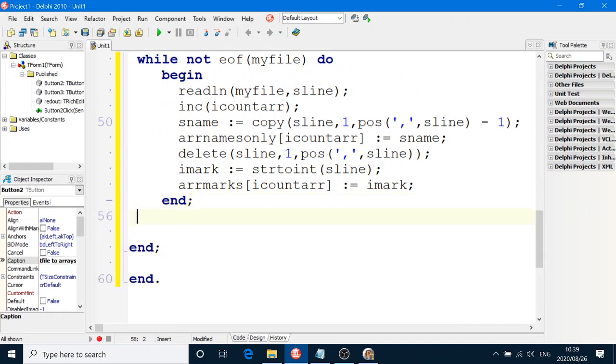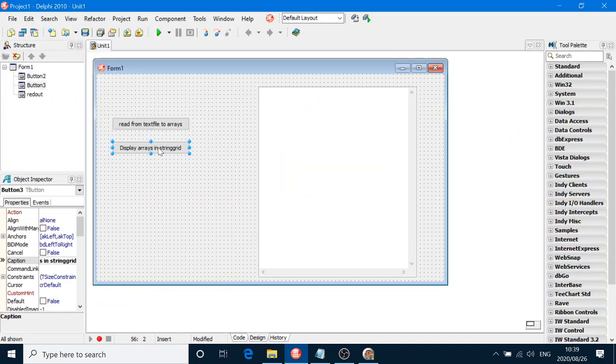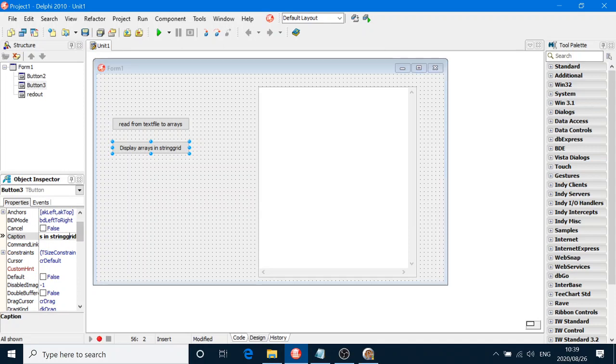And we want to then go and display both the arrays in the rich edit. So this is the button to do that. Display arrays in this, not the string grid, the rich edit. Sorry about that. It's not a string grid.